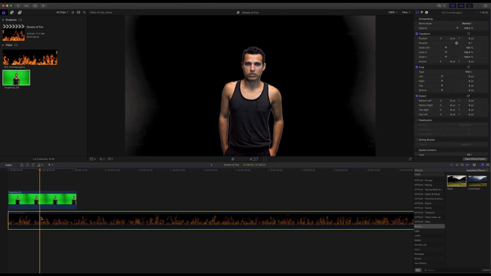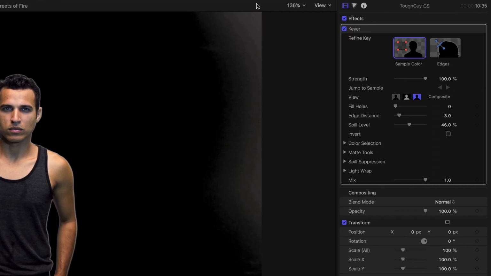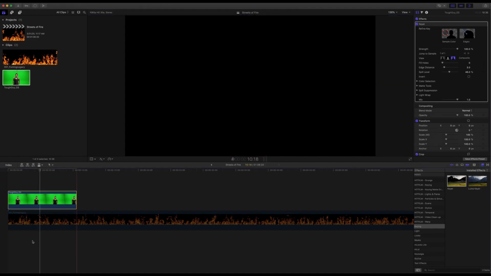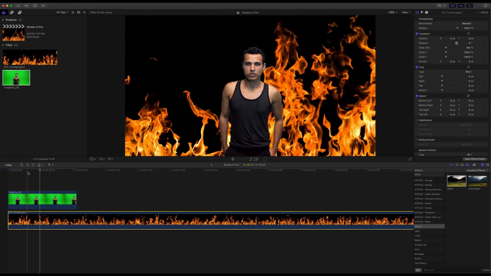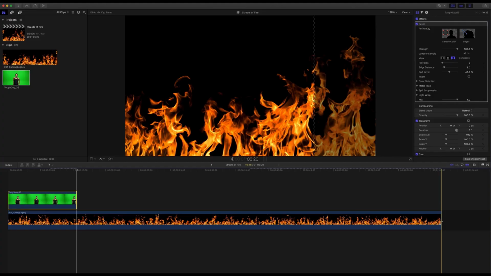If we choose our fire clip and hit V, it will mute the clip so we can see our key. So go back to our tough guy and we'll sample the key color to include a bit of that lighter area at the edge. Then choose the fire clip and hit V again to unmute. And our result looks pretty good.